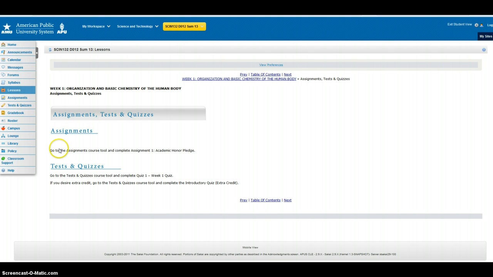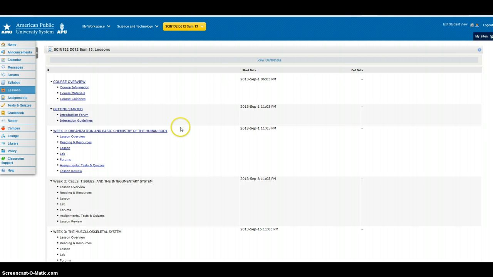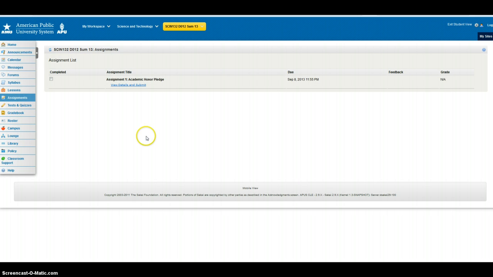And it tells you just go to assignments or the tests and quizzes, and I'll open those in a second and show them to you. Okay, so that's the lessons tab, where you can access all the course materials. The next part is the assignments. And the only one that's up for now is the Academic Honor Pledge.